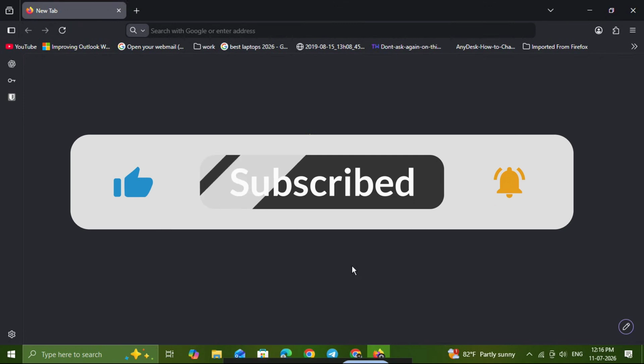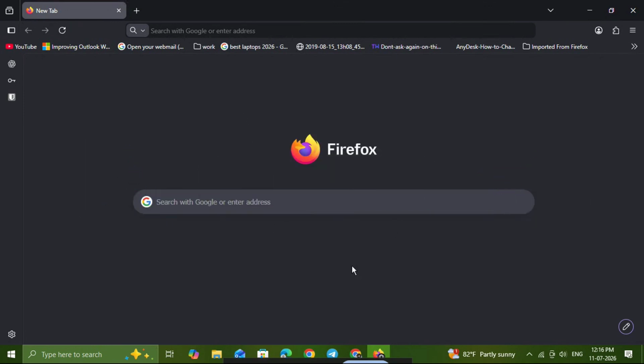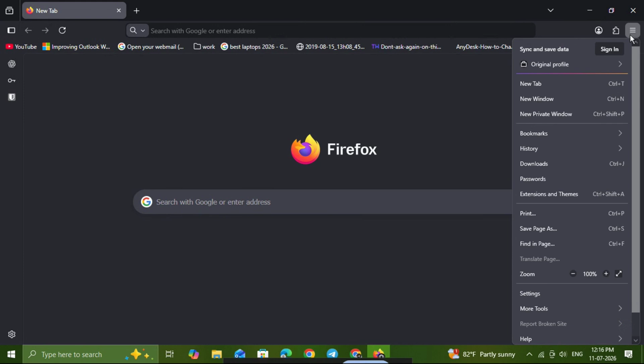First, open Firefox and look for the menu button in the top right corner. This is the icon with 3 horizontal lines. Click it to open the main menu. From the menu, select Settings.